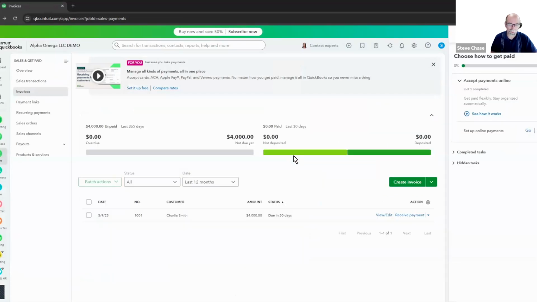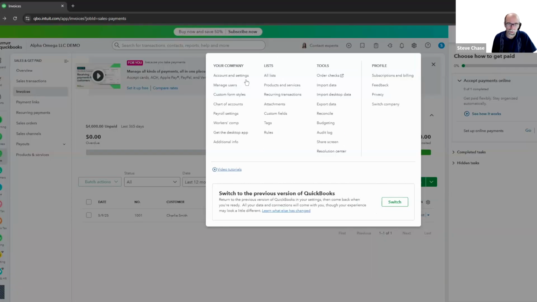So if you just got QuickBooks, really before you even get into the invoicing, set up your merchant account. Probably the number one task to do is to look at your chart of accounts to make sure that it's tracking what you need it to track. Let me go there with you real quick. Gear, and then chart of accounts. That's one way to get there.